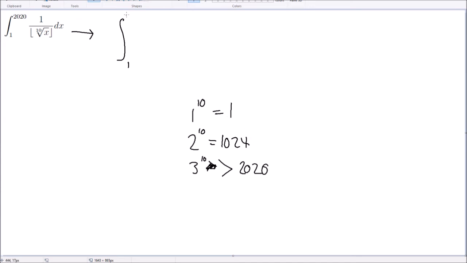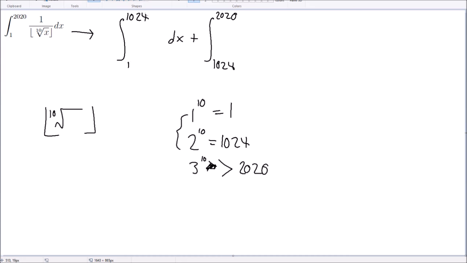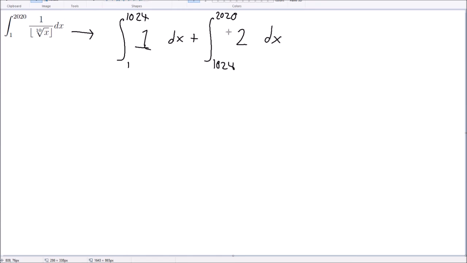So now from 1 to 1024. The reason why this is not 2 is because if I plug in, let's say, somewhere in the domain between 1 and 1024, let's say 600, then 600 is less than 2 to the power of 10. So this is going to equal 1. In fact, any number between 1 and 1024, put it in here, and the floor function rounds it down, it's going to be 1. So this is supposed to be 1. And then this is supposed to be 2. I messed up. I'm sorry.